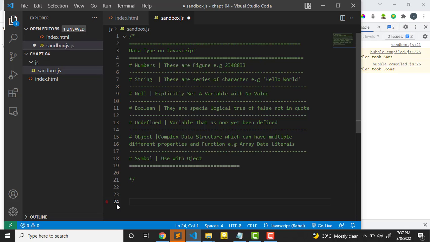So boolean is just whether this thing is true or whether this thing is false. They are special logical values, true or false, that don't have quotes. Whenever you are writing true, don't put quotes. Whenever you are typing false, don't put quotes. Anytime you are doing that, that particular data type is boolean.